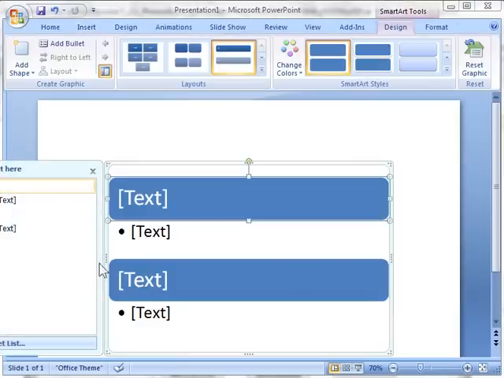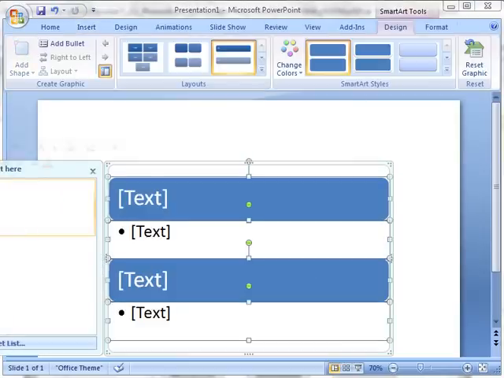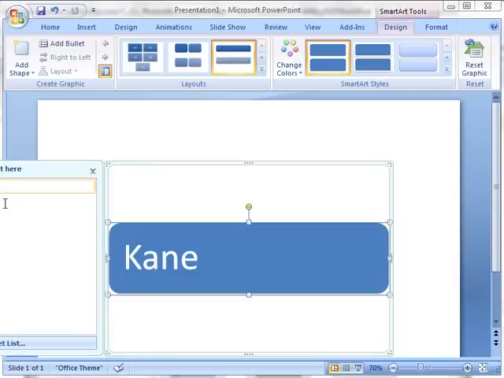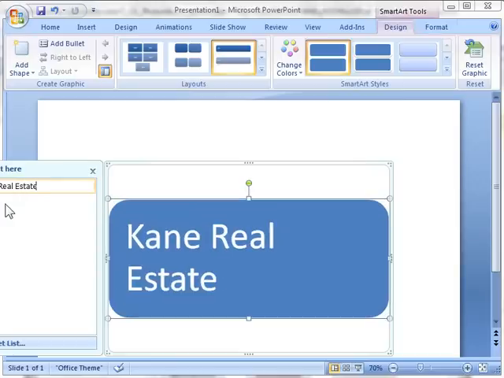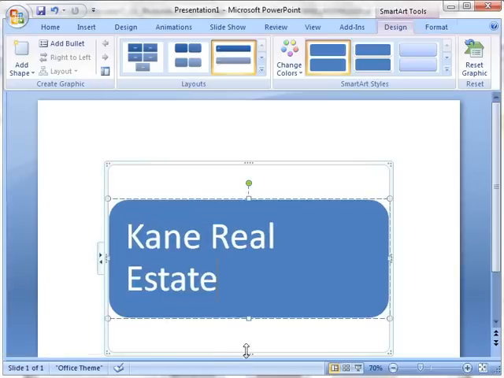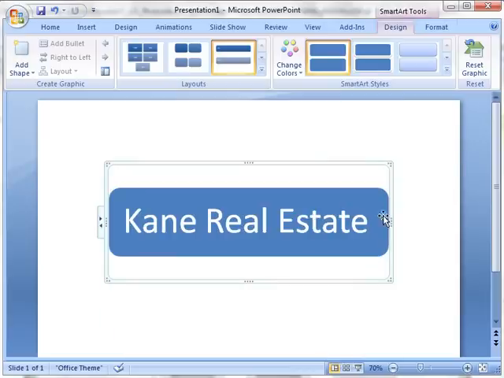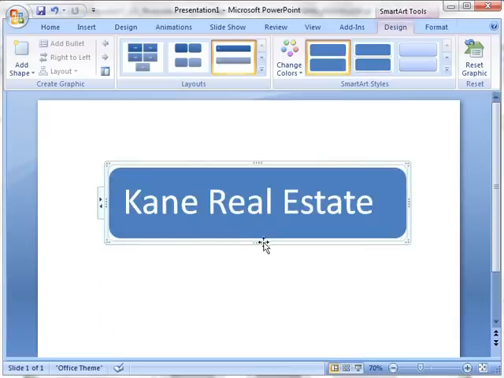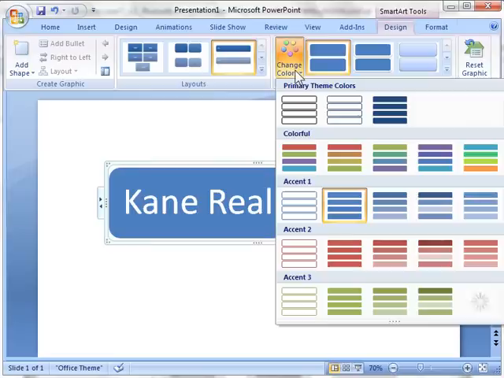Then I'm going to open up the text pane, delete all the current text, and then add in my header. In this case, let's do one for our new business, Kane Real Estate. I'll close out the text pane and then resize the logo to get the proper aspect ratio that I'm looking for. Then I'll change the color scheme. Let's go with this red.